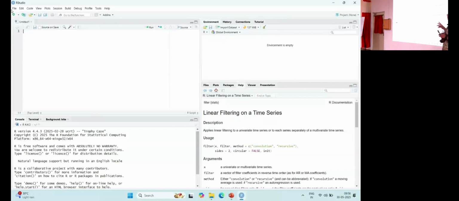There are multiple ways to bring your data set into RStudio. One is you can type the data here itself. You can write your own data in this window, or you can save it in a CSV file, SPSS file, or Excel file. In general, we will get all our data sets in Excel or CSV format only.